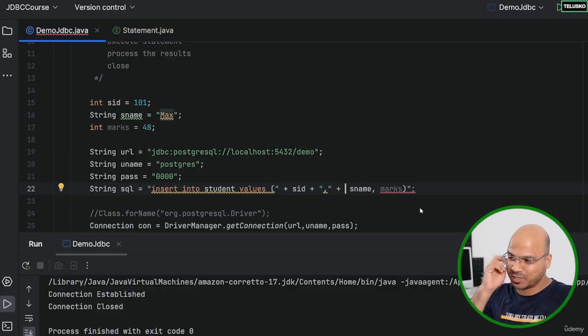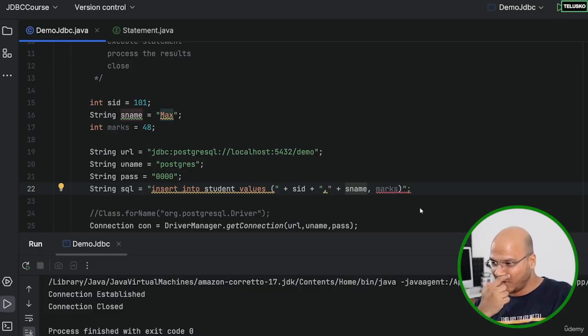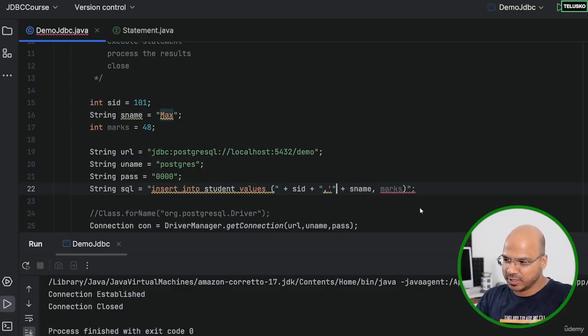It's a tedious process. In fact, there is one more thing. With sname, it's not just about the variable. Sname is actually a string, and if you want to insert a string, it has to be in single quotes. So that means you have to also put a single quote here. Okay, I know it is very complex, and that's okay. Let me make it a bit simple for you.